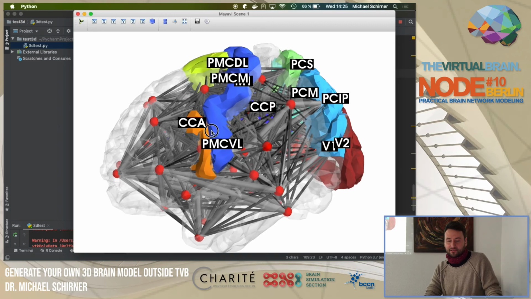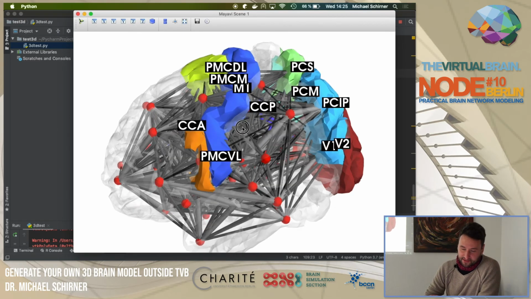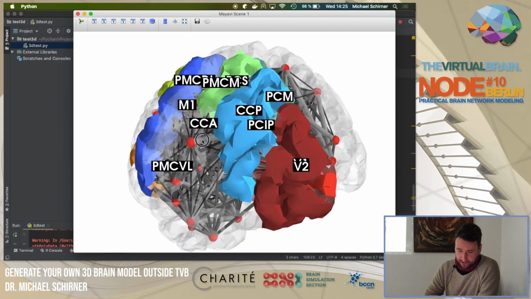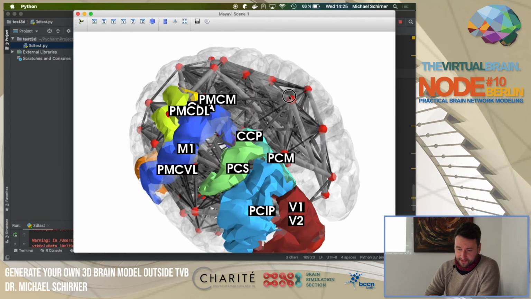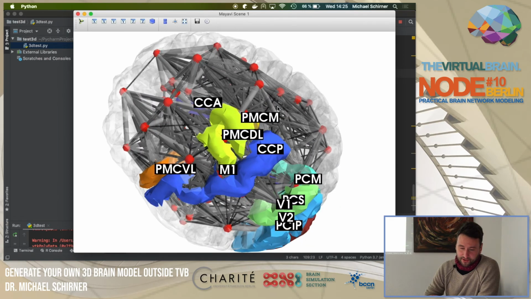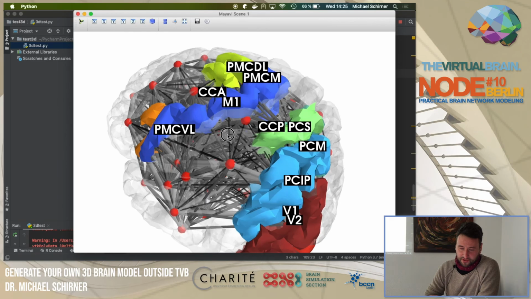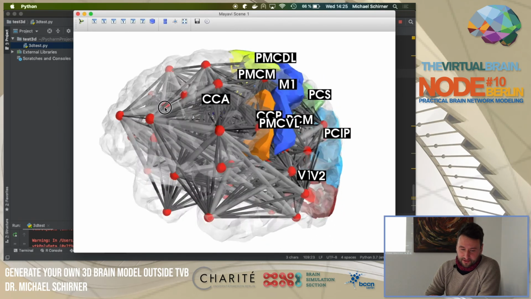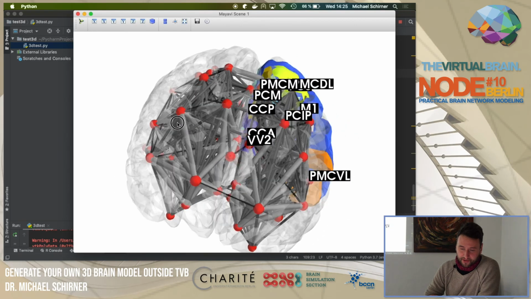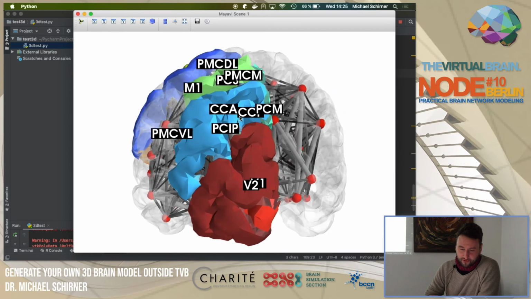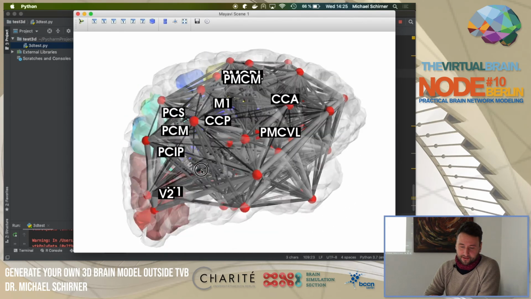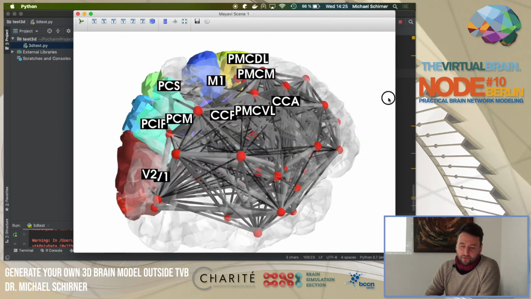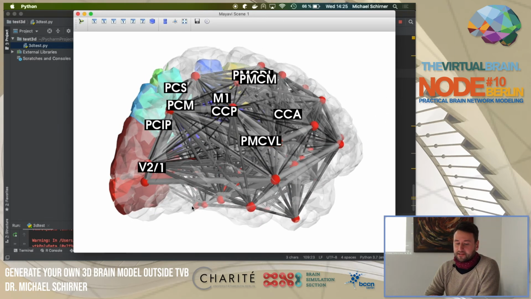It's not the most beautiful way of representing a 3D brain parcellation, but it has all the essential ingredients that we were looking for. It has the node centers in red, it has connections between these nodes, these tubes. We have a semi-transparent cortex surface, and we have some regions of interest in opaque. So this is if you want to quickly visualize these data outside of TVB without much effort.